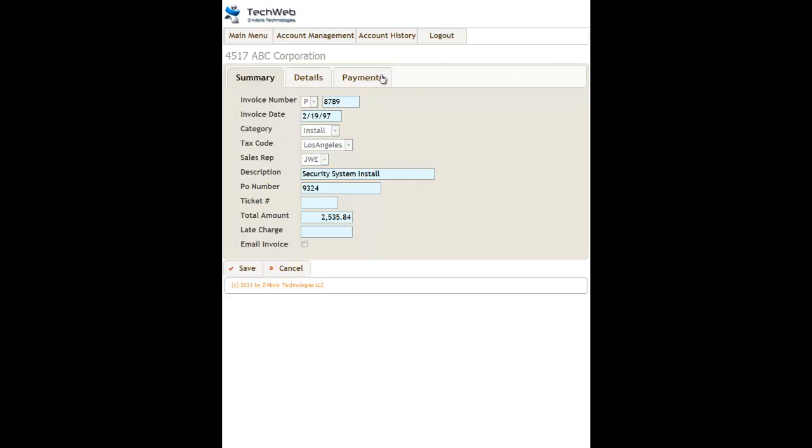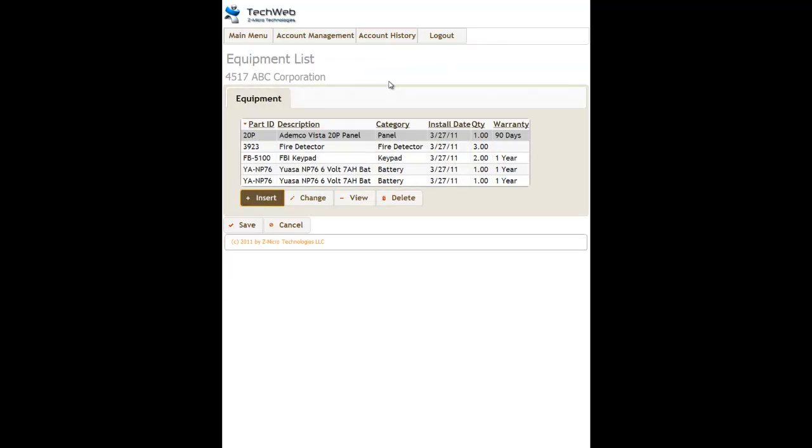Okay, let's go ahead and take a look at the installed equipment list. Just as with Alarm, the installed equipment list is automatically added every time you generate an invoice. Every line item, every item from inventory selected on an invoice is added to the customer's installed equipment list. TechWeb displays all those items, as well as allowing you to insert additional items from here if you wish. You can click on any column to sort the list by that column.